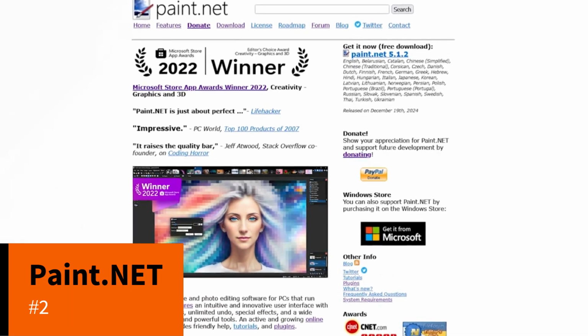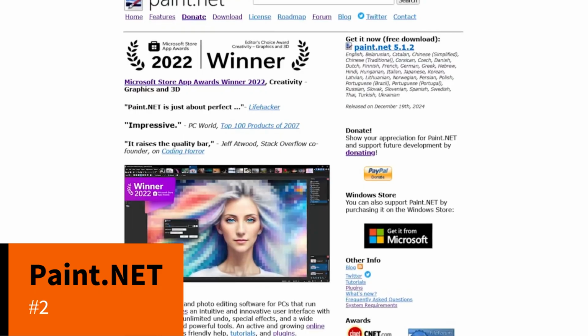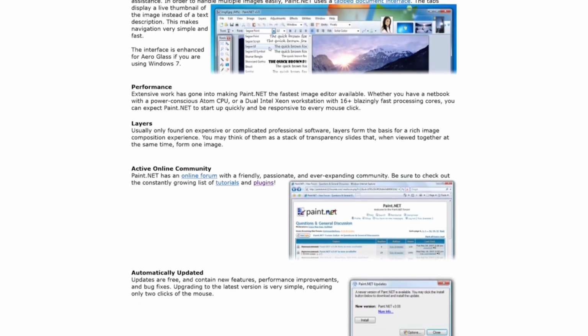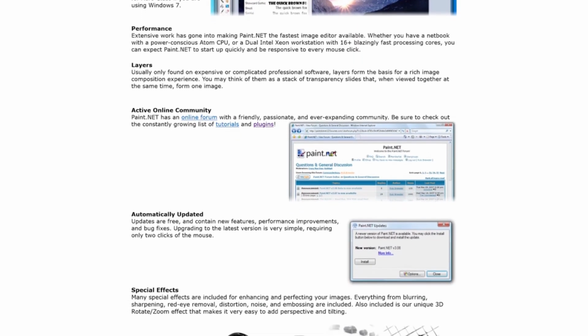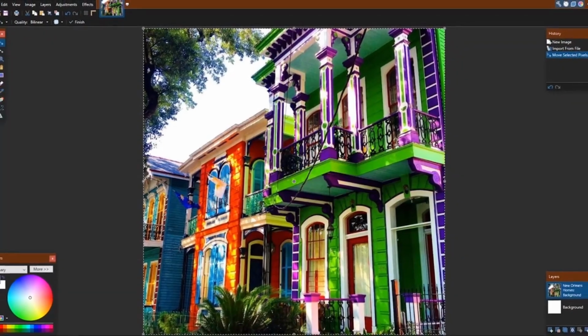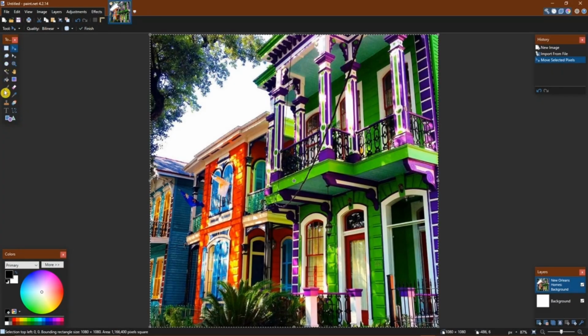Coming in at number 2 is Paint.net, a fan favorite for over 20 years. Originally released in 2004 as a more robust alternative to Microsoft Paint, this program has grown into a lightweight yet powerful editor. It supports layers, has a variety of special effects, and even allows for community-created plugins to extend its functionality. The interface is straightforward, with most tools located in the toolbar on the left.